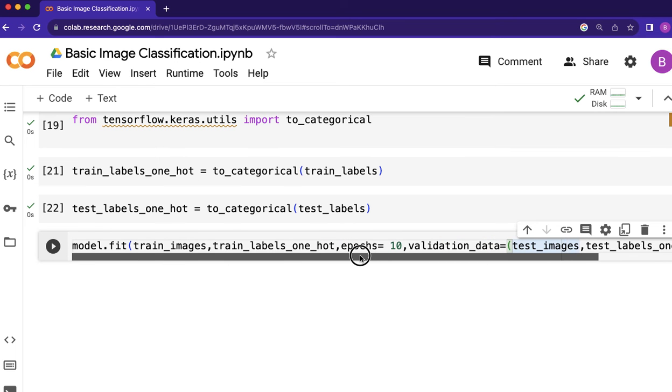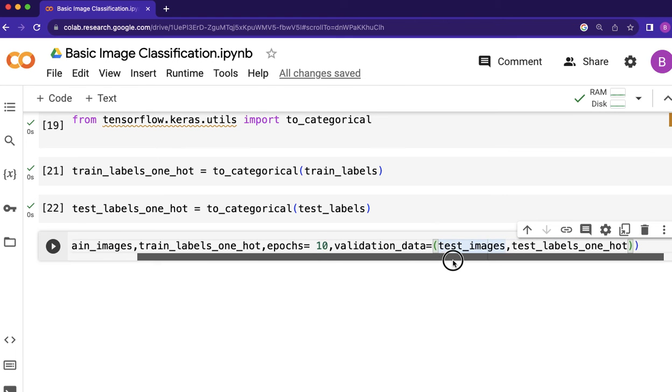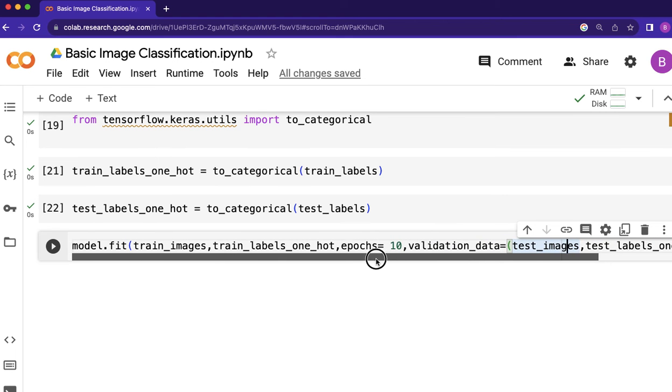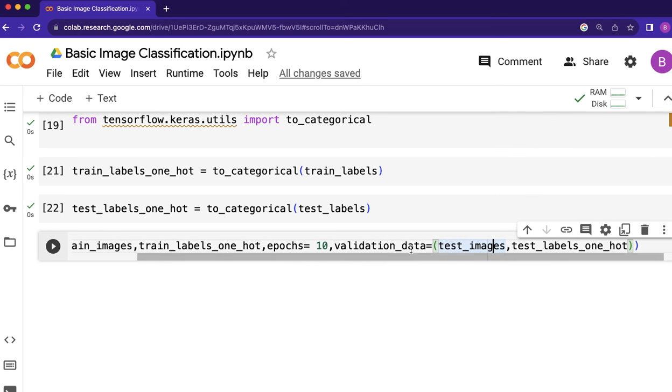So this is model.fit, right? Model.fit means we are training the model with the train images and those labels of the images, and we are training it for 10 epochs. Then we are giving the validation data to evaluate the model performance, that is test images and the labels of those images. So that's what we'll be doing in training the model, right?